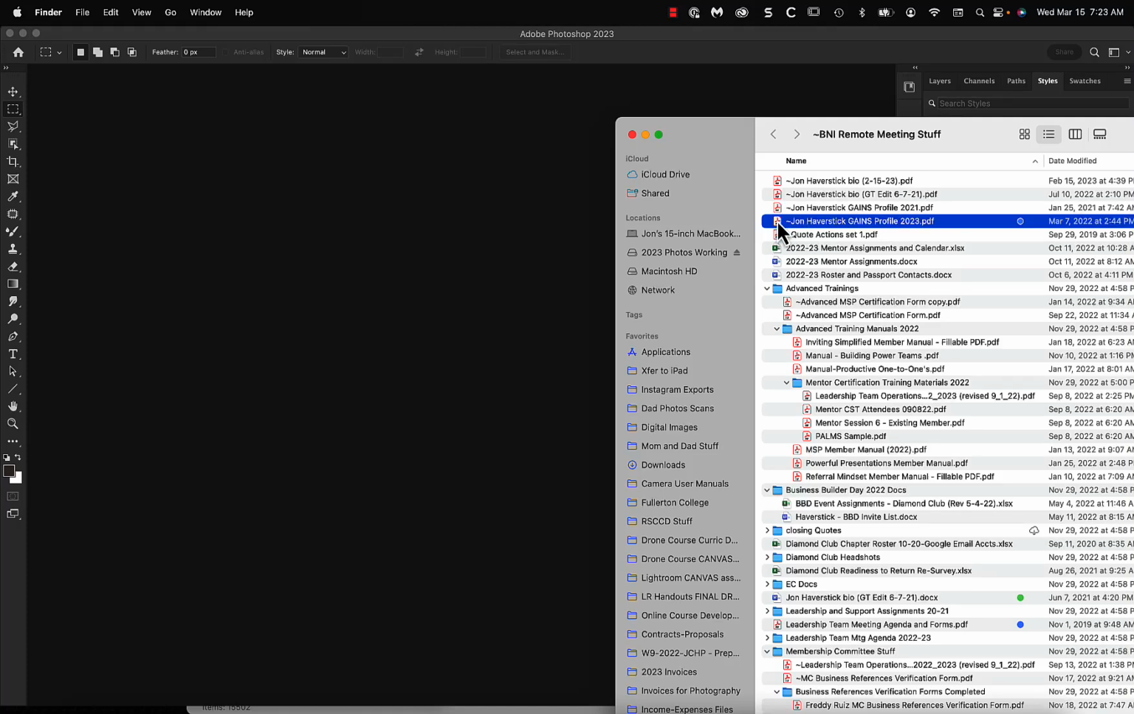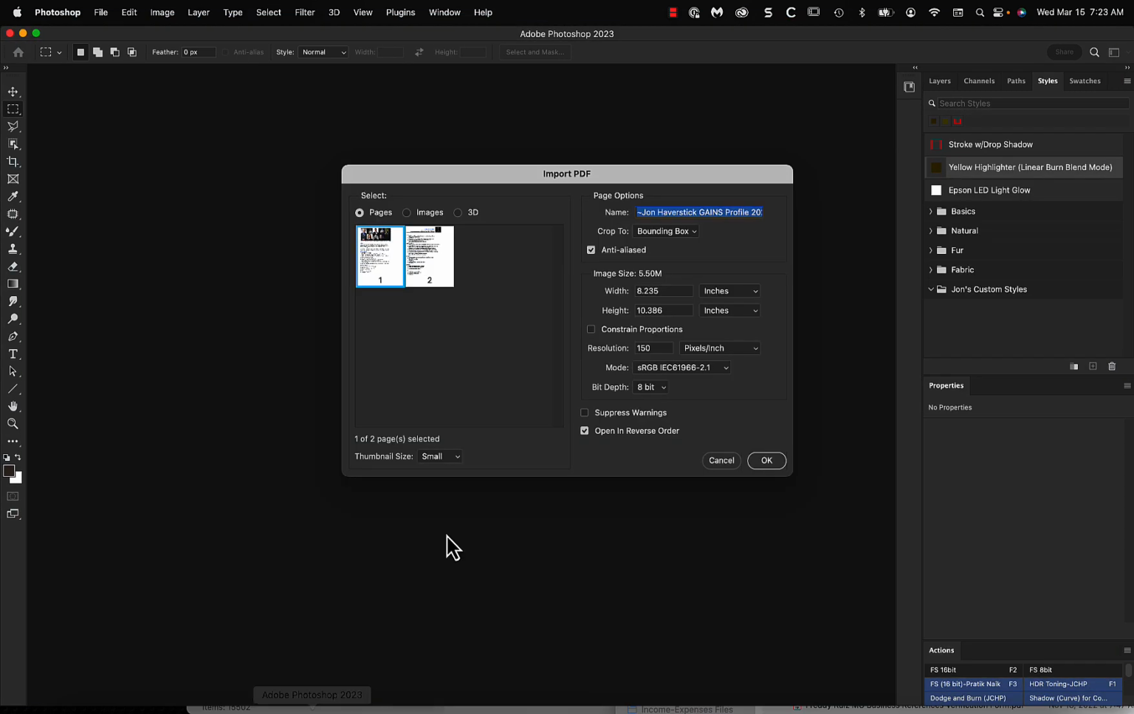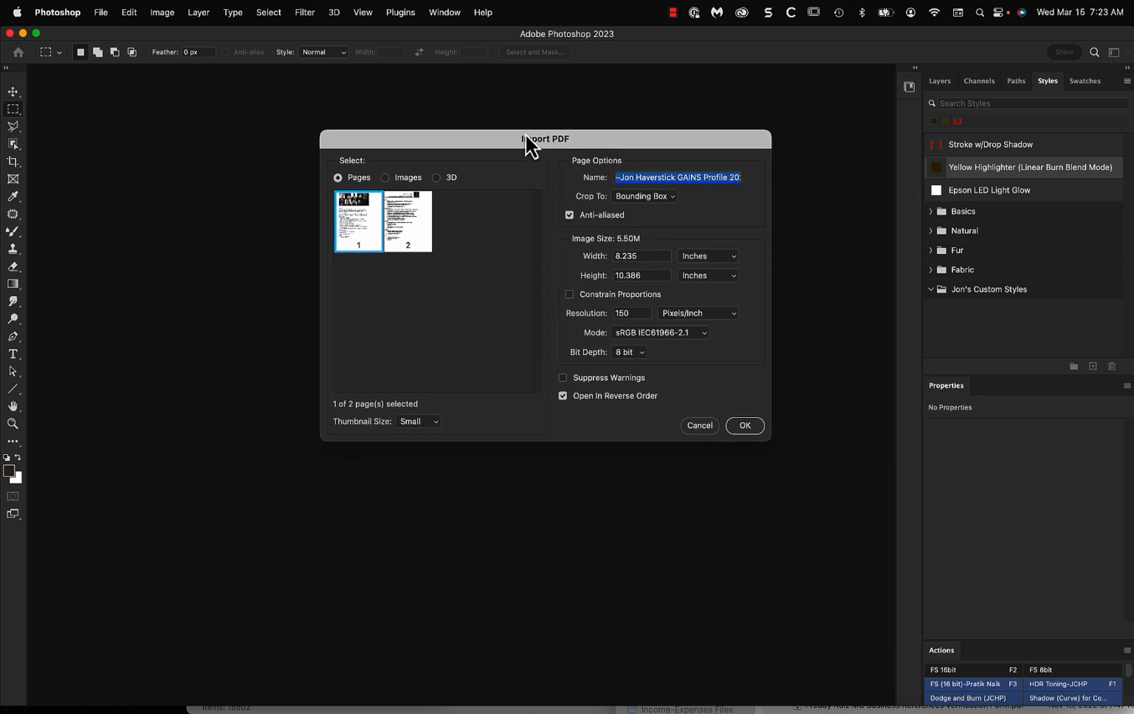I've got a PDF document here. I'm going to drag it to the Photoshop icon on my dock. You could also go to Photoshop and do File, Open, and navigate to your PDF document. Either way, however you need to open it. But when you try to open a PDF in Photoshop, you'll get this Import PDF dialog box.